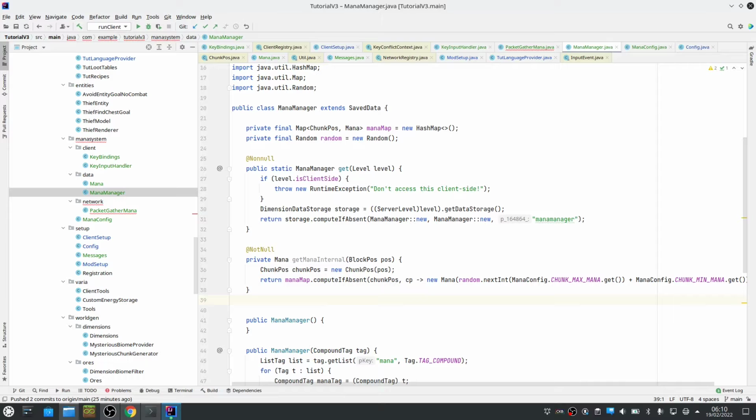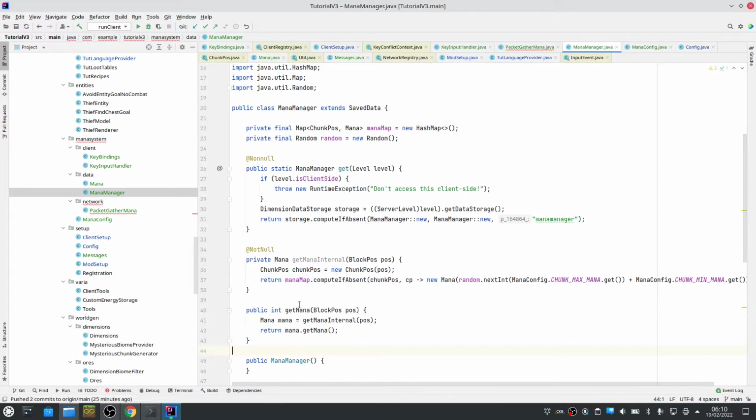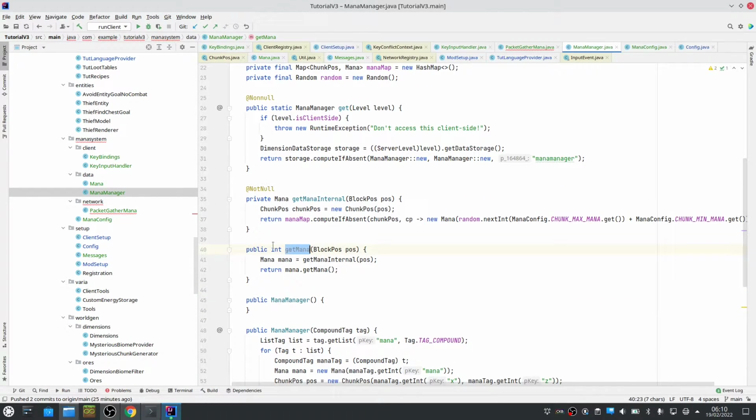We need a way to get the mana at a certain position, a public way. So public int getMana. We call getManaInternal, and we return the mana at that position. We know we can do this safely because this will always return something. It's not null.